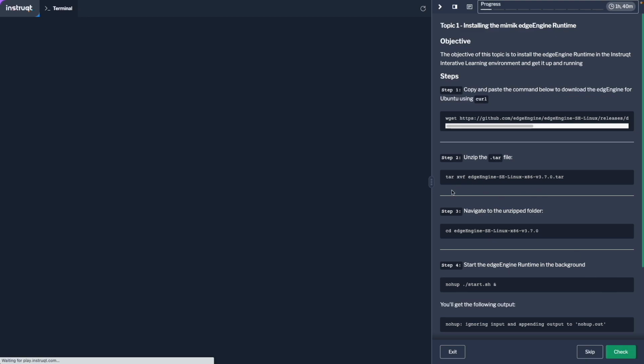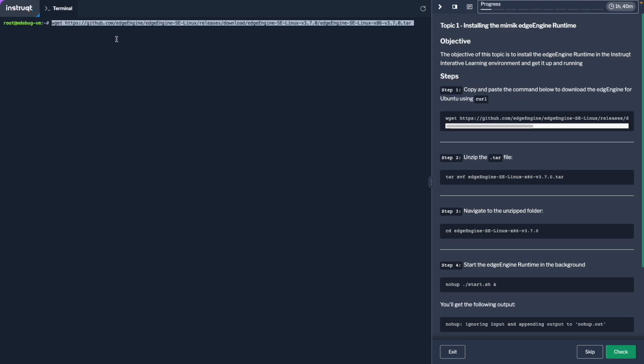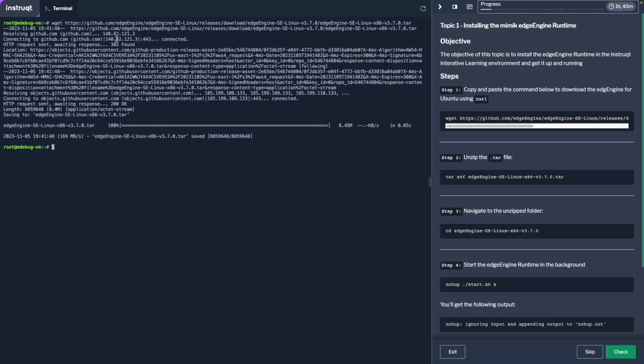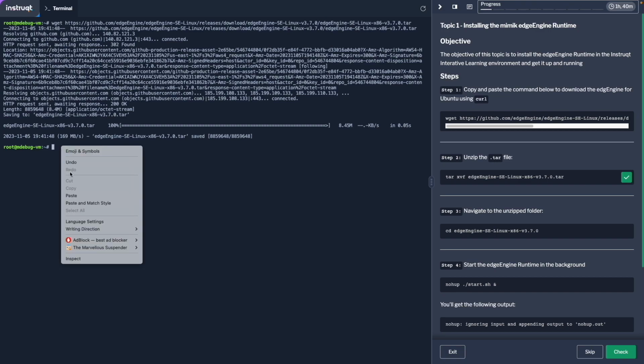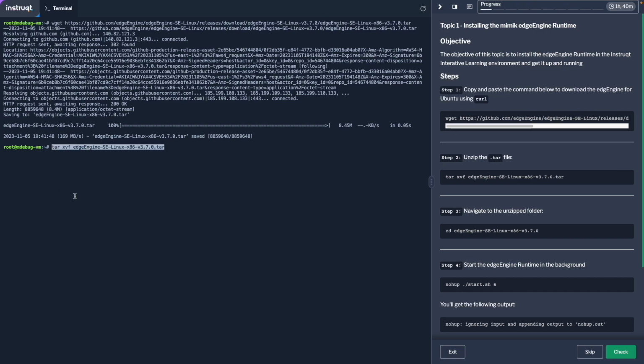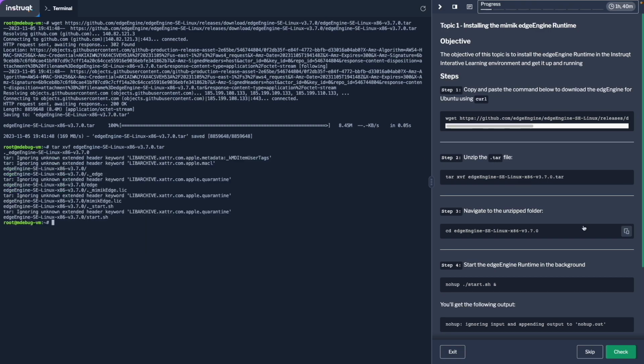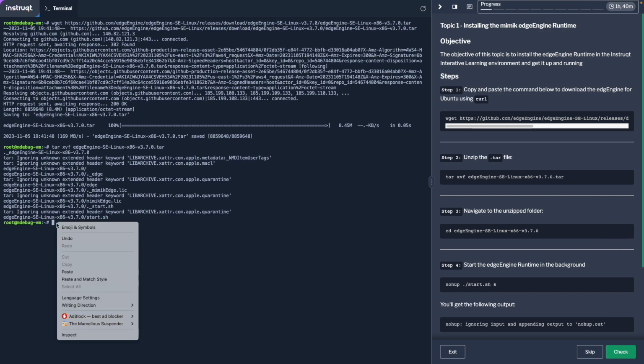The first thing we need to do is to install the edgeEngine runtime. So step 1, we're going to download the tar file from GitHub. And then we're going to uncompress the tar file. Then we're going to go into the working directory where the tar file code has been uncompressed.